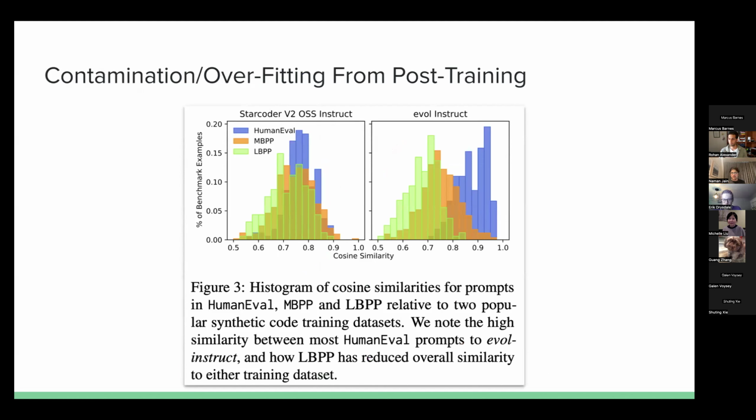In fact, just yesterday there was a recent paper from Cohere, and they tried to find contamination or overfitting from post-training. I talked about this OSS-Instruct approach and this Evol-Instruct approach, which are somewhat similar in vein. They computed the cosine similarity of the benchmark examples with the generated synthetic data. And for HumanEval, you'll see that particularly for Evol-Instruct, a lot of the benchmark is very, very similar to the generated data. Cosine similarities are almost always greater than 0.7 or 0.8.